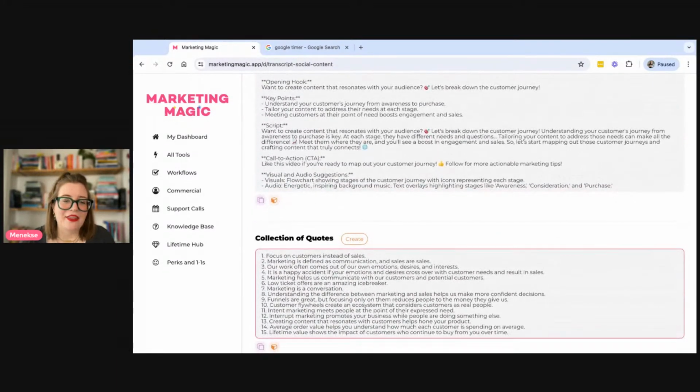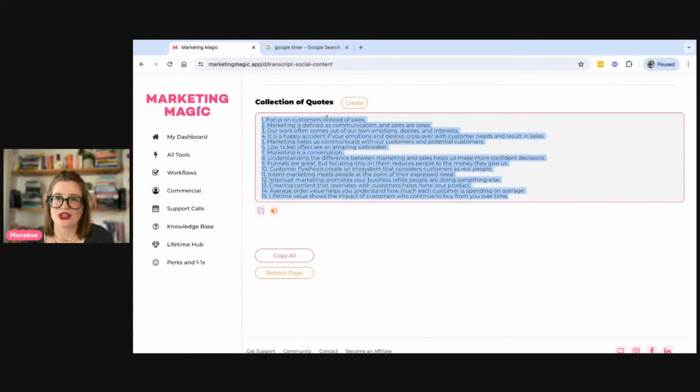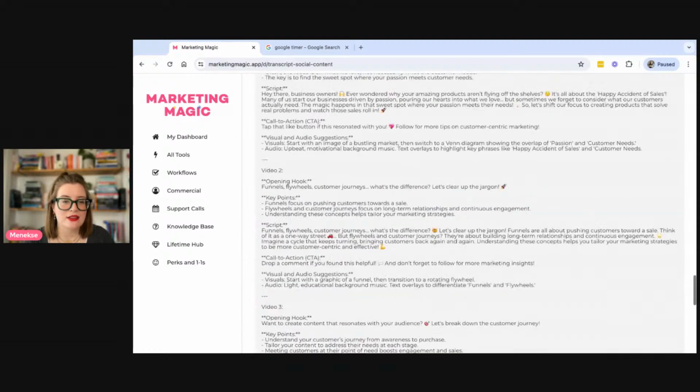And then there is a shorter section of quotes here that is pulling out those sound bites and things that are potentially going to make really good social posts. You can put them on a graphic, you can use them as a starting point for a video. So that is the social content.